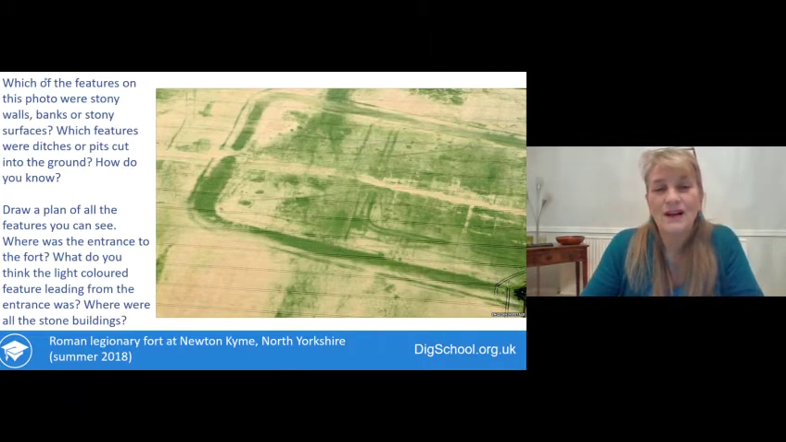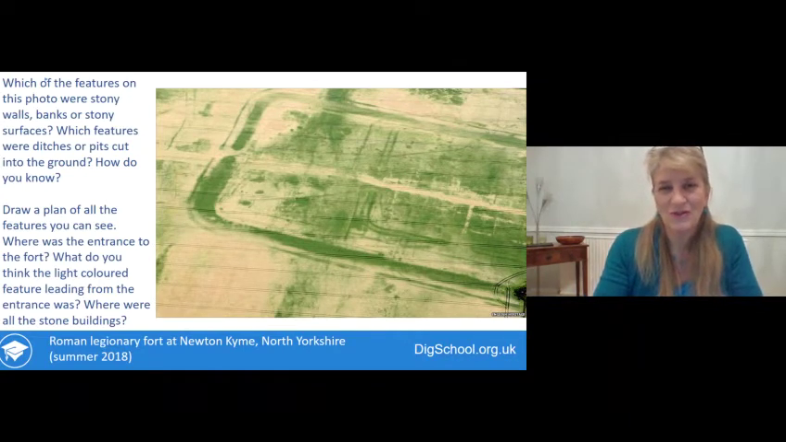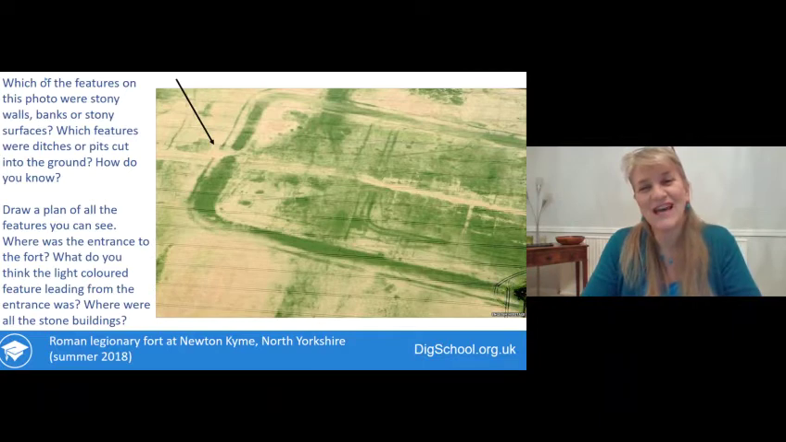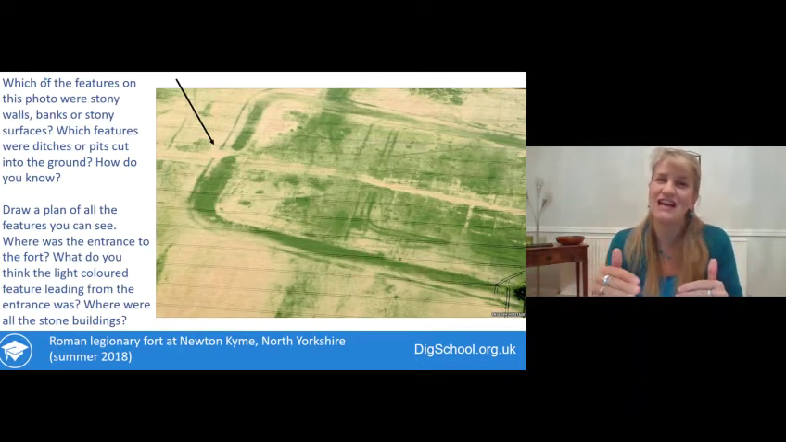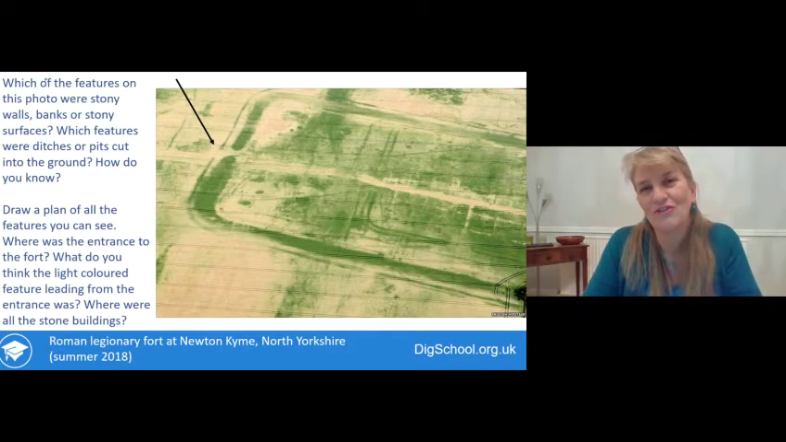So I hope you enjoyed drawing a plan of everything you could see. I asked you where was the entrance to the fort. I'm sure you got that the obvious place for that was there, because it's the only place where there's a break in that big ditch. It's the only area you could possibly have got across and into the fort.